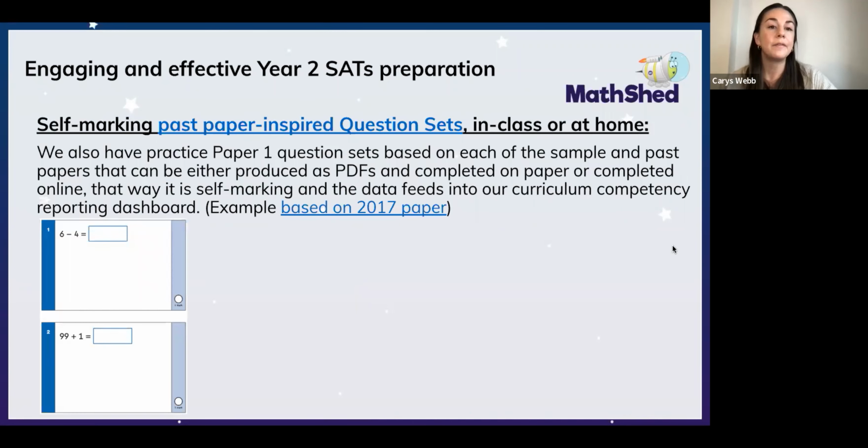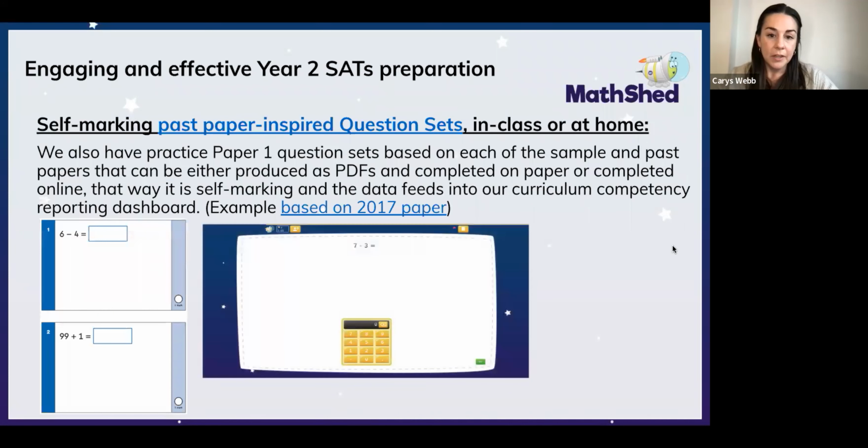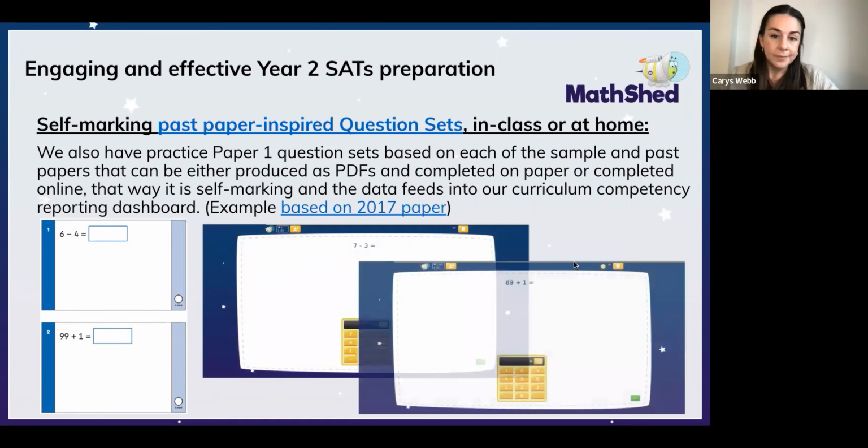We also have self-marking past paper quizzes. So this is what ours look like. So you can see how from previous questions, SATs papers, we've based ours, and how ours, although they look slightly different, they are the same sort of question types.